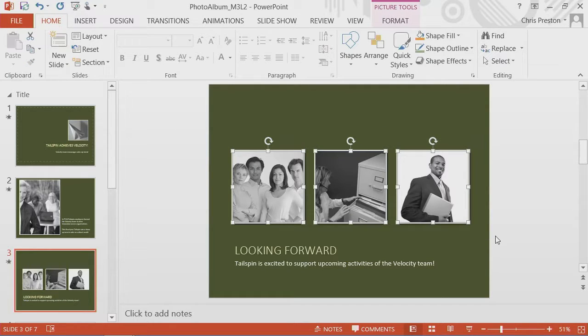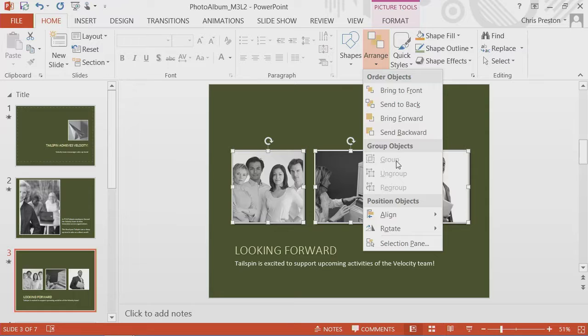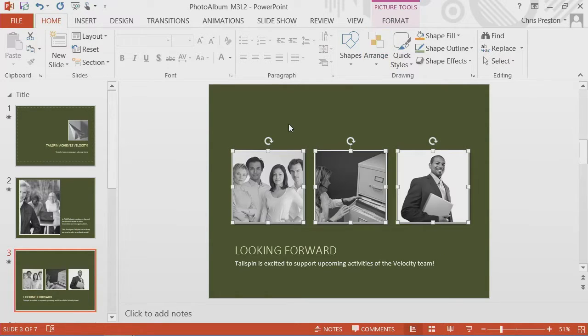Now, the reason I pointed out that these were items from a layout is that they were placeholders, and you cannot group placeholders. You'll notice I attempt to group these. Actually, that was a key shortcut. Let me show you how to do that on the screen. Go Arrange, and notice Group is not available. And once again, if I use a shortcut, can't group them.